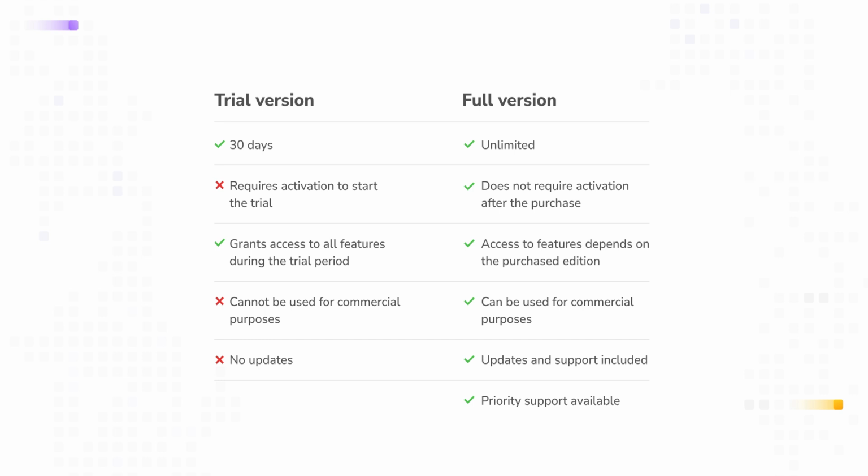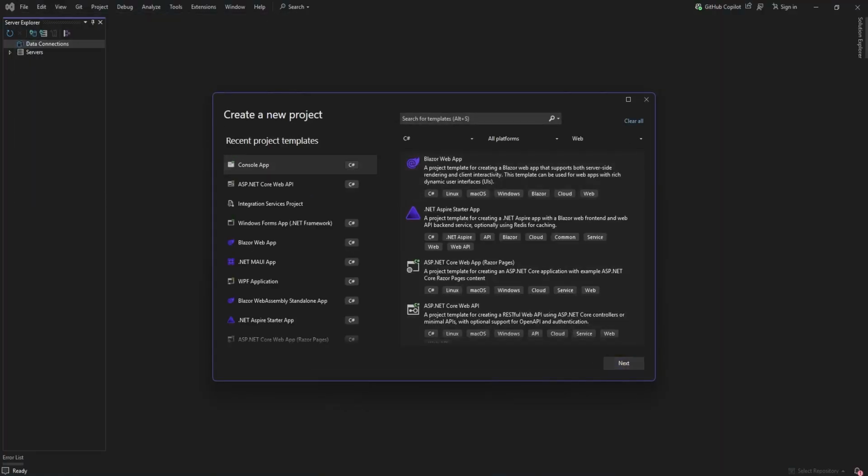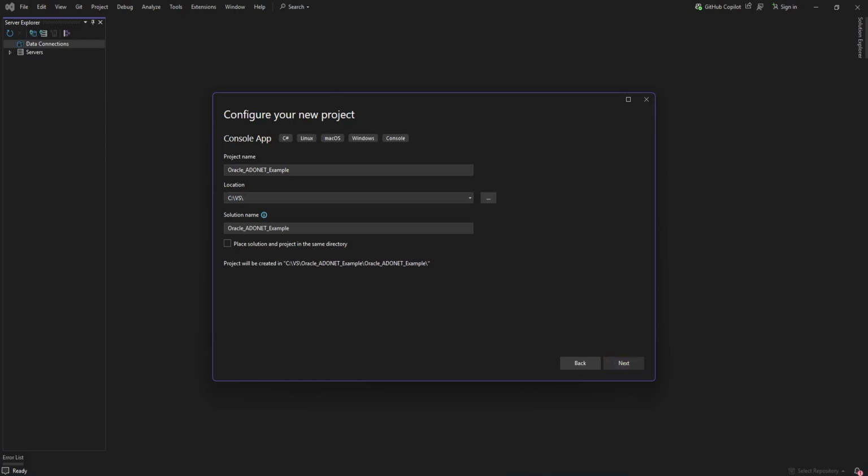To begin, simply download the installer from the dotVart website and install it. If you decide to buy the full version, your activation key can be found in the dotVart customer portal. To get started, you'll first need to create a new console application project in Visual Studio.